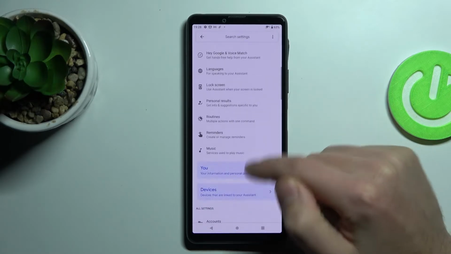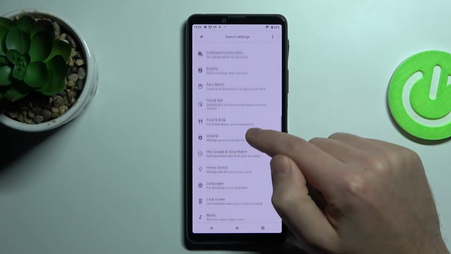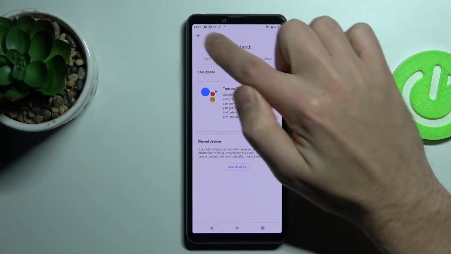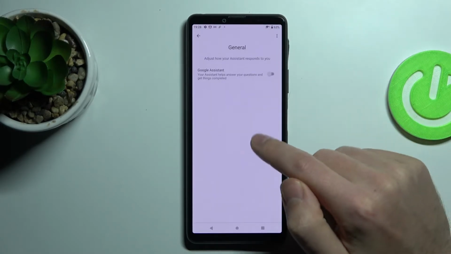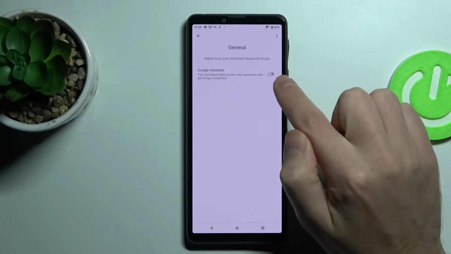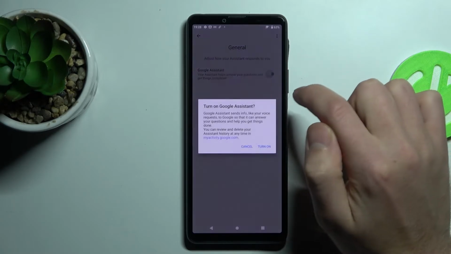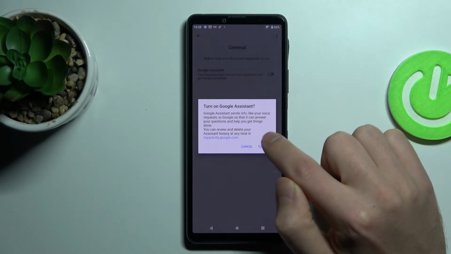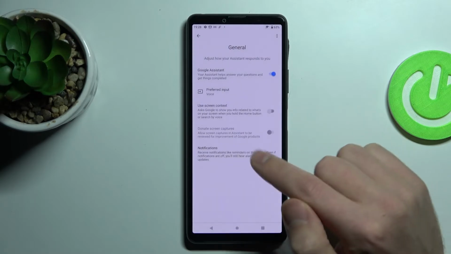Then you need to scroll down and find the general option, this one. And here we've got our Google Assistant option and switcher, so click the switcher to turn it on, confirm the operation, click one more time, turn on, and that's it.